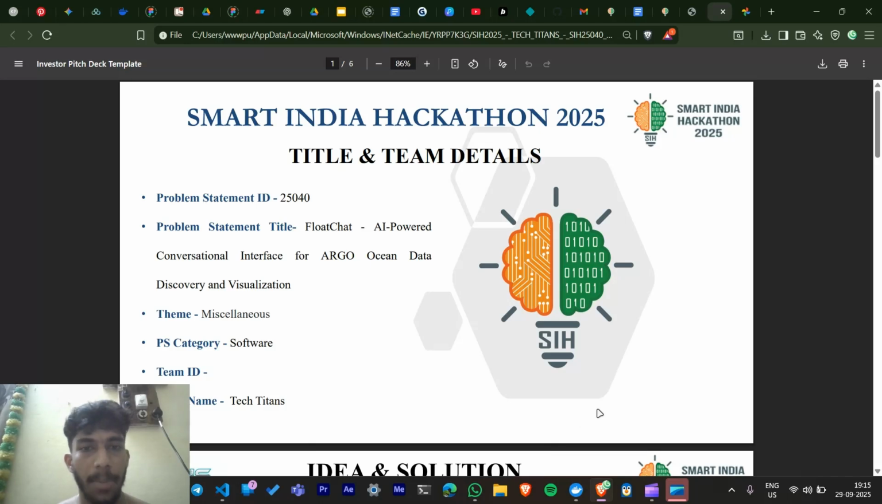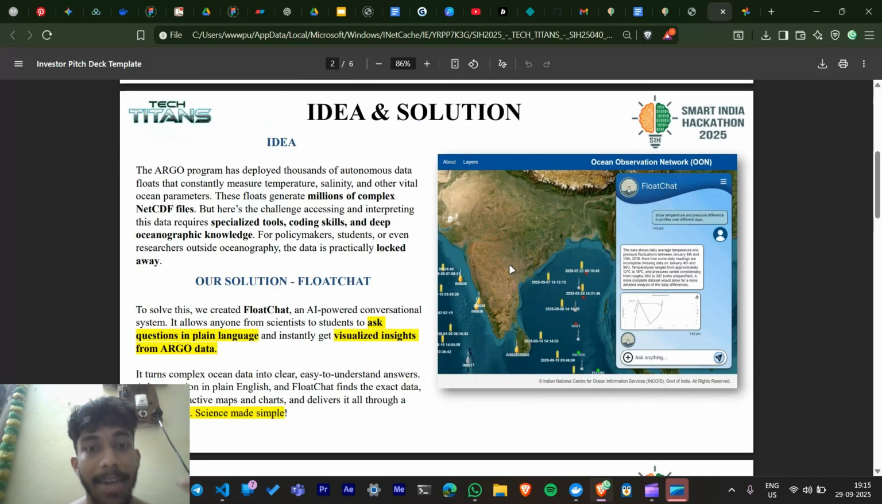Hello, judges. This is Team Tech Titans, and we are building FloatChat, an AI-powered conversational interface virtual assistant, which basically works on ARGO ocean data. And this dataset is very complex.